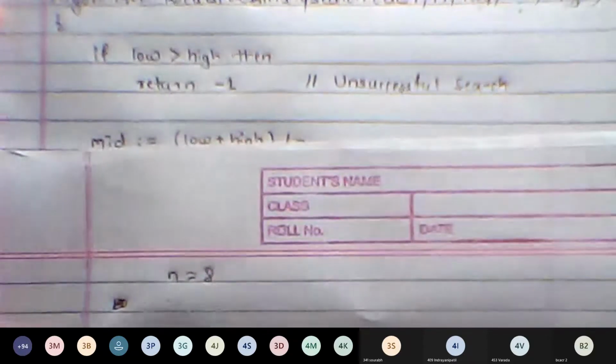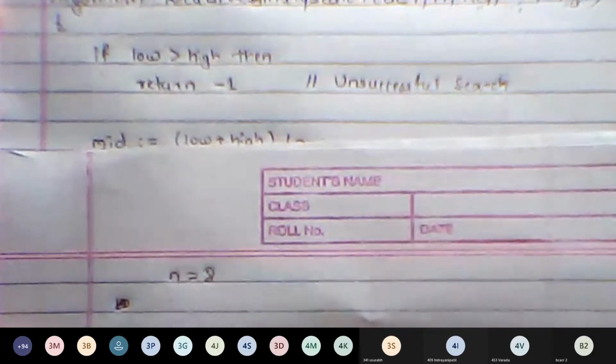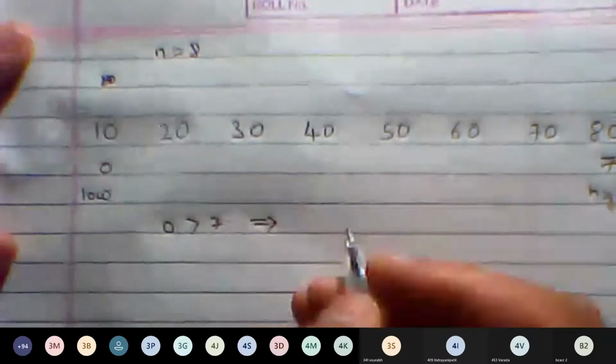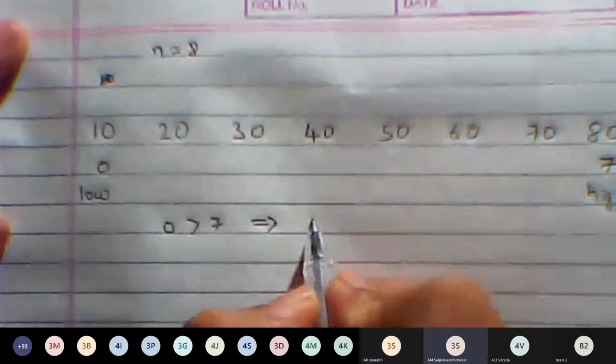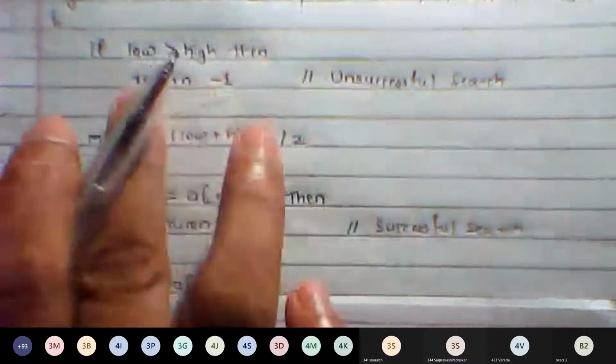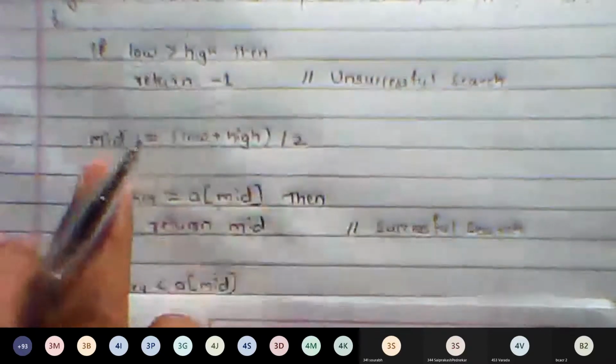Now, as per our algorithm, the first if condition will be checked: if low is greater than high. As of now, low is 0 and high is 7. Now tell me, does this condition become true or false? Is 0 greater than 7? False. It means this if condition will be false and it will not execute the return statement here. It will proceed on to the next statement.